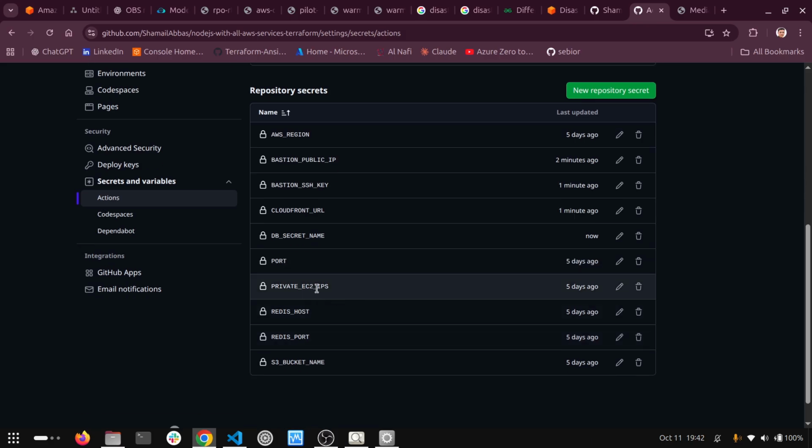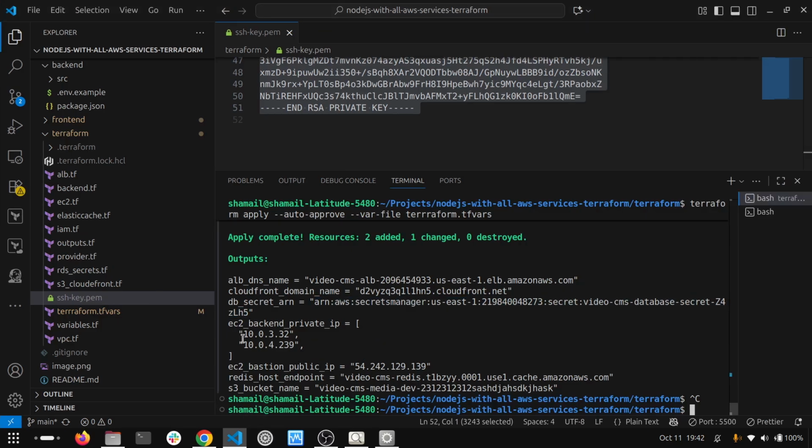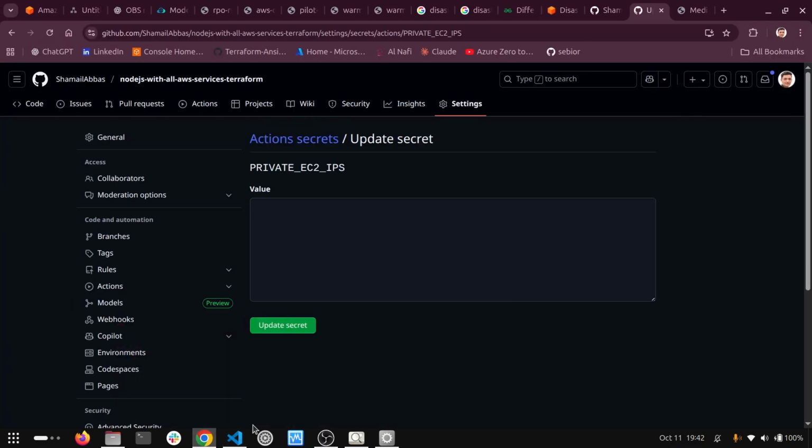So the IP addresses of the private EC2 instances, I'll have to grab from here. Copy the two, paste them here, and they should be separated by commas. That is how I have written the code, and there should be no quotation. These double quotes should be removed. The two IP addresses of the two private hosts.